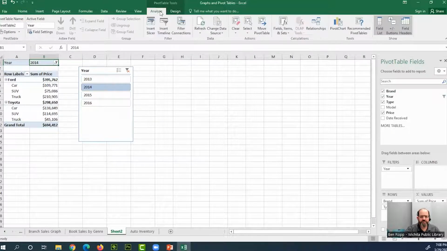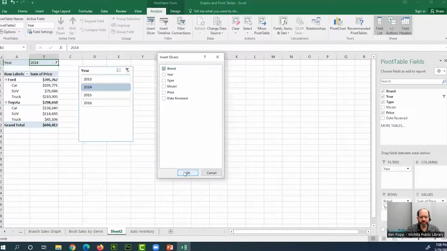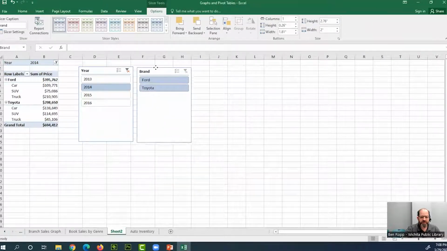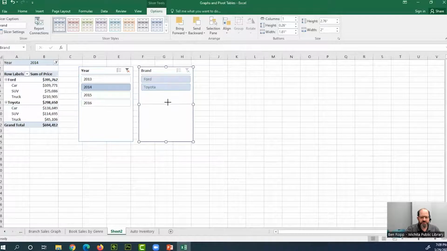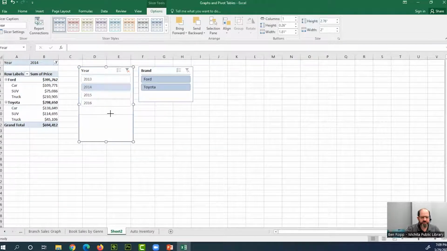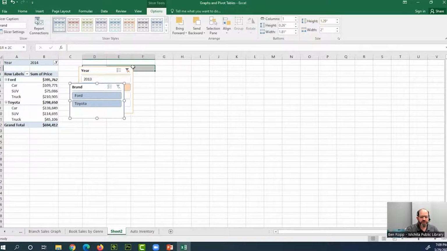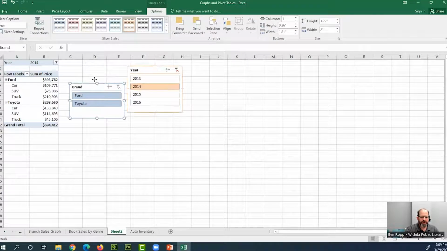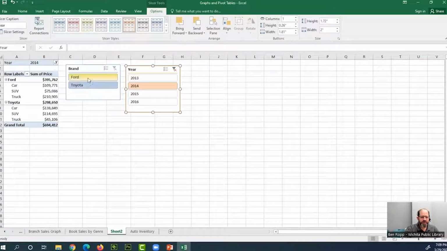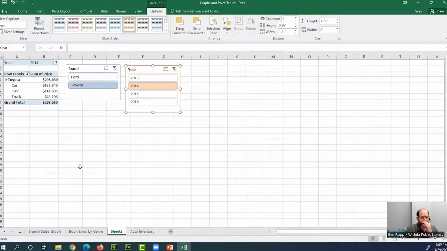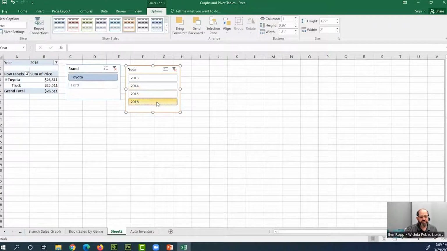Let me go back to Insert Slicer and select Brand and click OK. And I can resize these, and I can also control the format and the look of them too. Up here on Slicer Tools, you notice I can change the color and that sort of thing. Let's put the brand here closer. And if I select Ford or Toyota, then it only shows me those numbers.